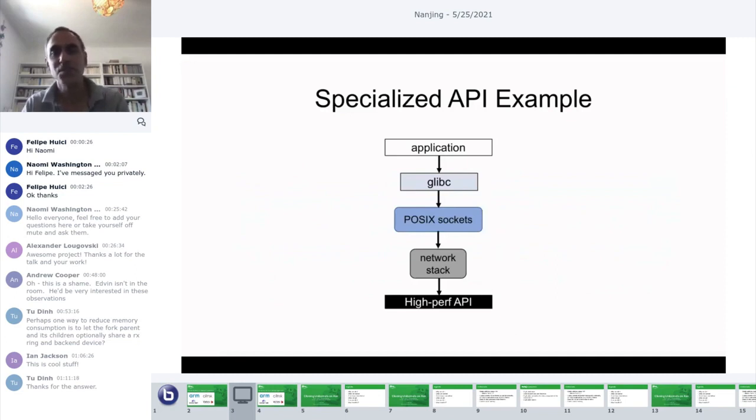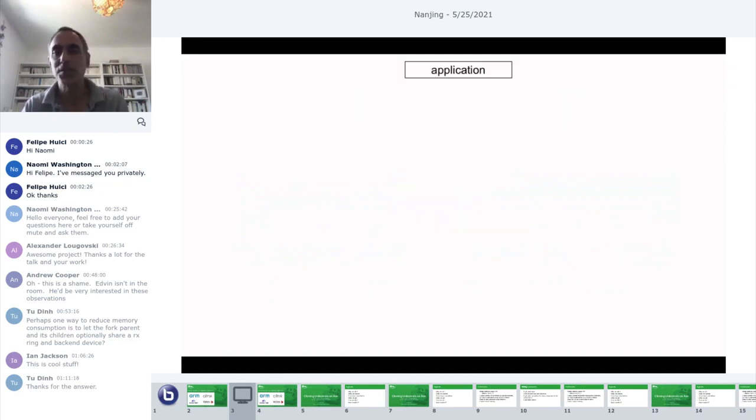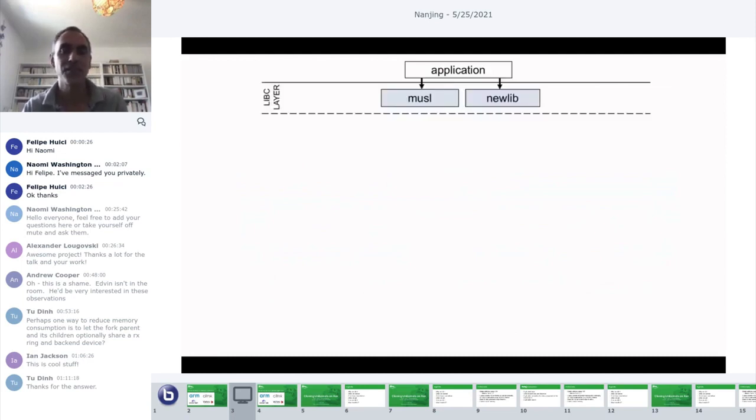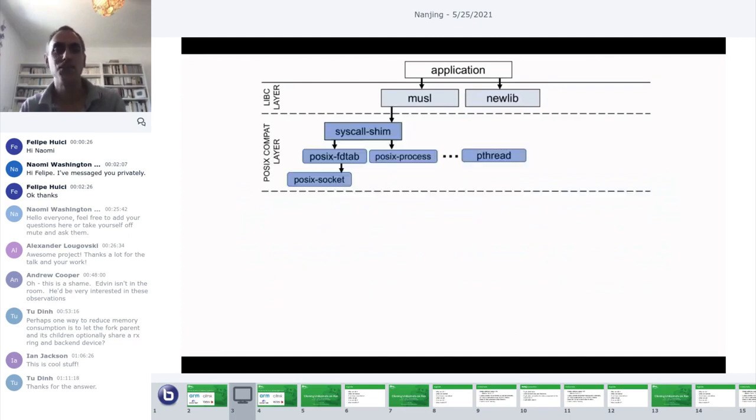The second design principle was that we wanted to provide high-performance specialized APIs. So just to give you a little example, imagine your application is network bound. It would connect through glibc, POSIX sockets, the network stack, and eventually maybe a high-performance API. Of course, by the time it gets to the high-performance API, it's got so many intermediate layers that it's not going to go very fast. So if you had defined such a high-performance API and the application only cared about UDP, for instance, you could directly plug into it and go much faster. And this is what Unikraft really does.